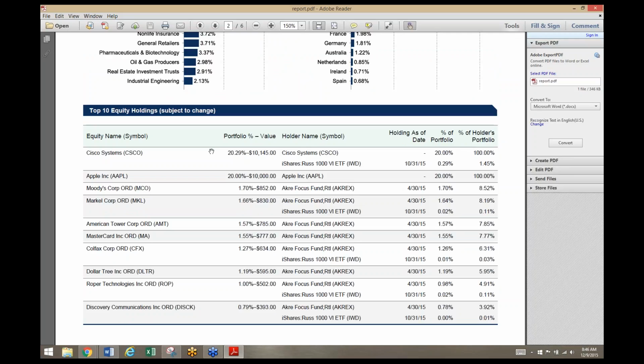Overlap report. Here this shows me the Cisco. I hold that as an individual equity, and it's also in the iShares IWD product. So the overlap report is really useful, maybe for clients that are holding American Funds or funds that have a lot of overlap. It really gives you an ability to highlight that they might not be as diversified as they think.